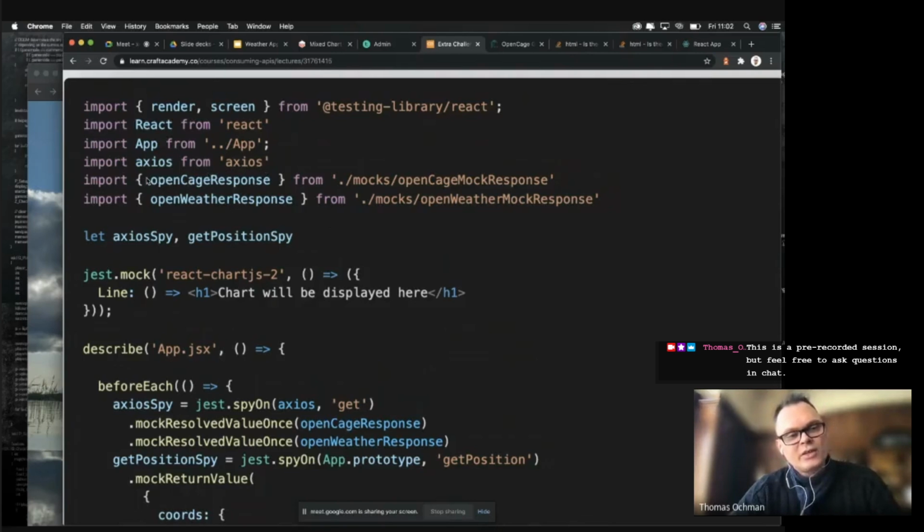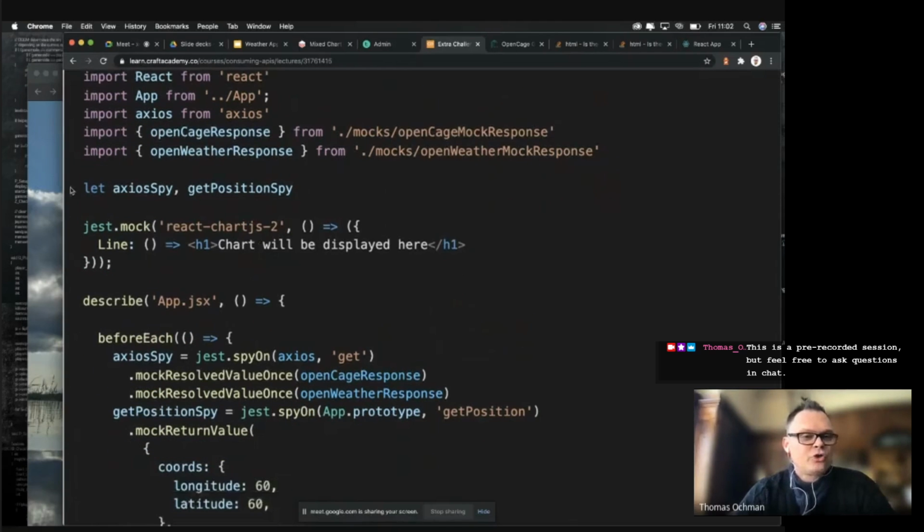In this case, I'm also including two mocked responses, very similar to what you do in Cypress, but they need to be imported separately here. I have them stored in another folder called mocks, and then a file name, right? And then I set up two variables: one called Axios spy, and the other called get position spy.